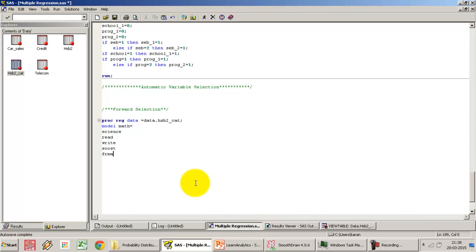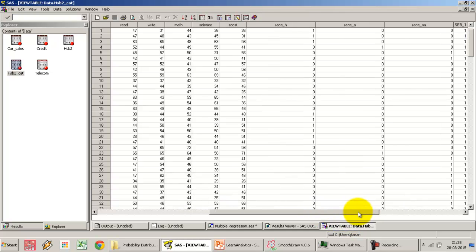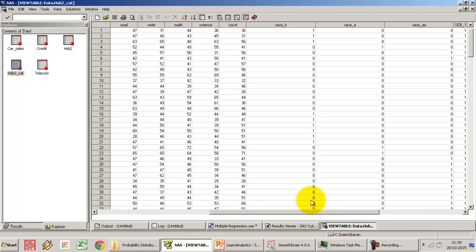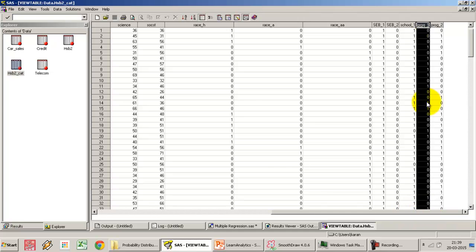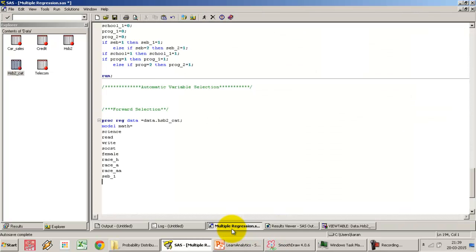So gender is one, which is female. Then the other categories that we want to bring in, race. So we've got four races, so we've already created three variables over there. So I'll bring in race_H, race_A, race_AA, which is Hispanic, Asian, and African American. Then we need to bring in socioeconomic background, which is SEB1 and SEB2. So let's look at SEB_1, SEB_2.